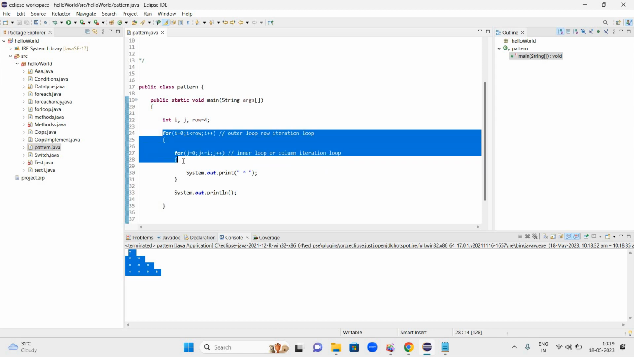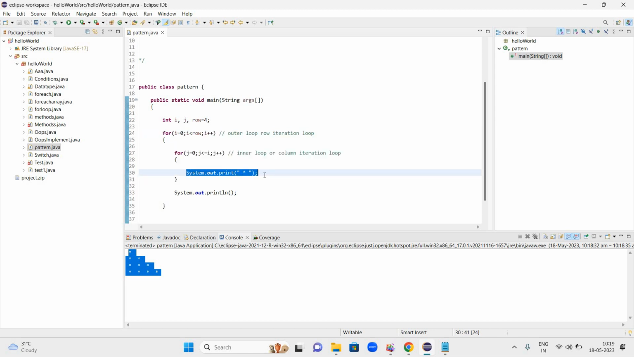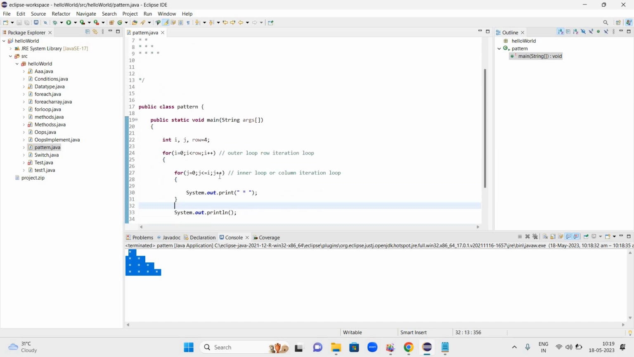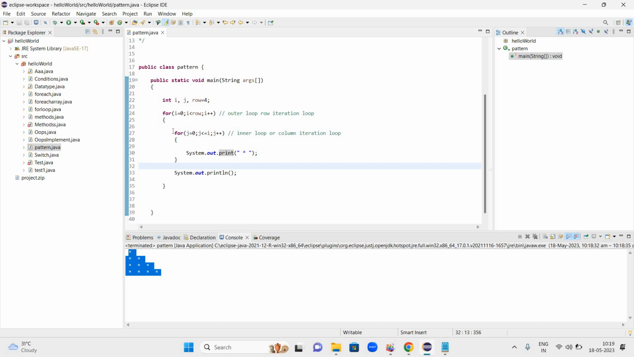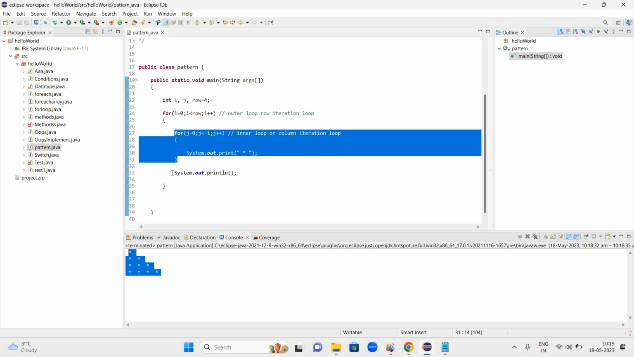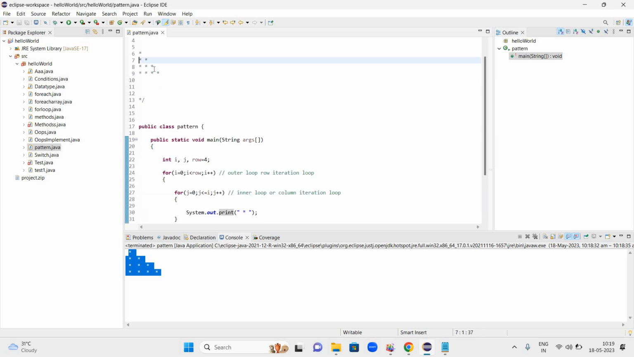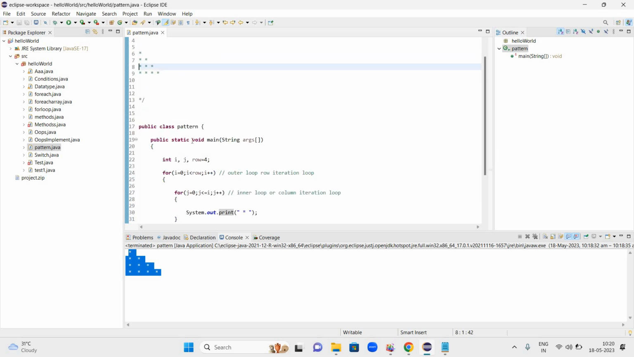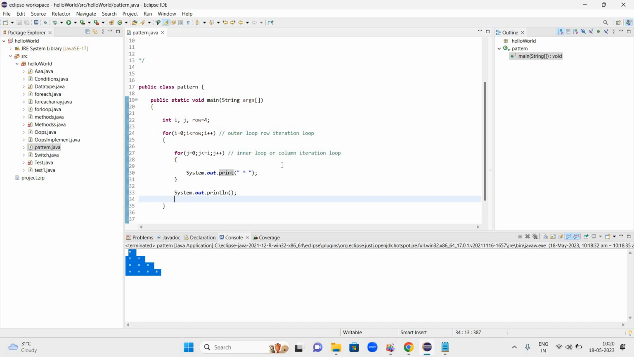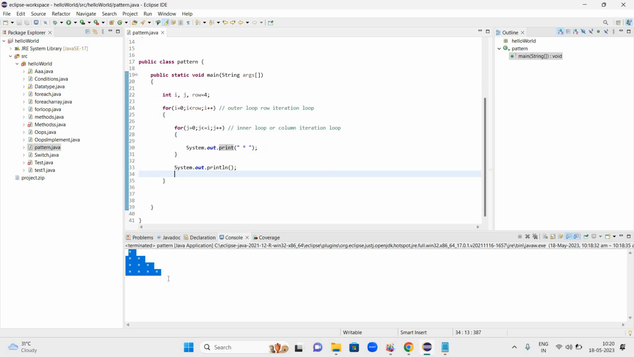Once these two conditions are satisfied, we just need to print this star. And make sure when you are printing this star, you should not use println here. Simply use print. And once you are done with this loop, after completing this column loop, we need to move the cursor to the next line here. Similarly, once we print these 2 stars, then we move the cursor to the next line. So just for moving the cursor to the next line, we are using this line. So it's a short and very easy way to achieve this pattern.